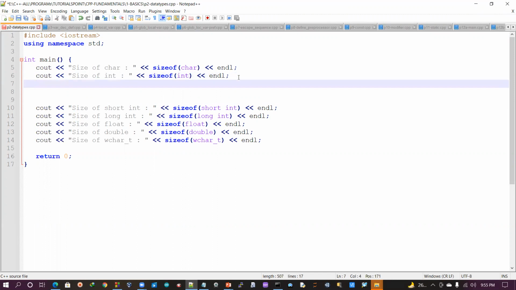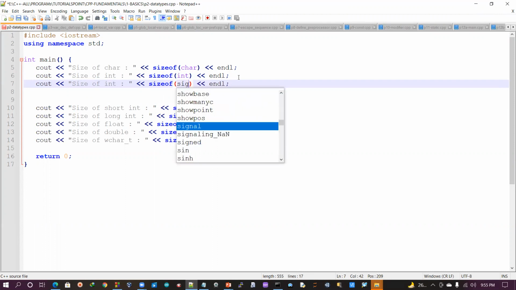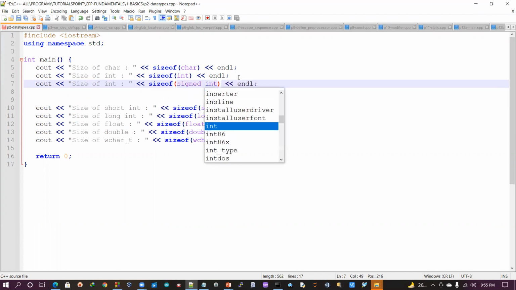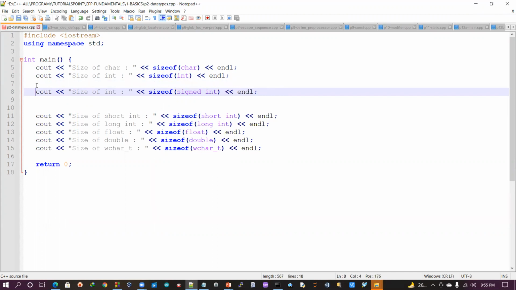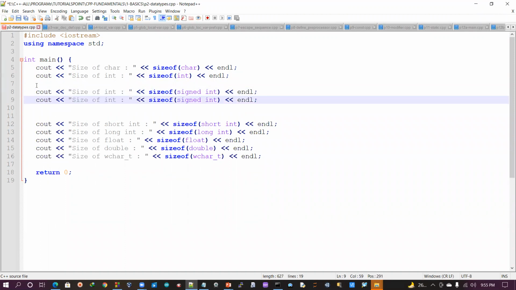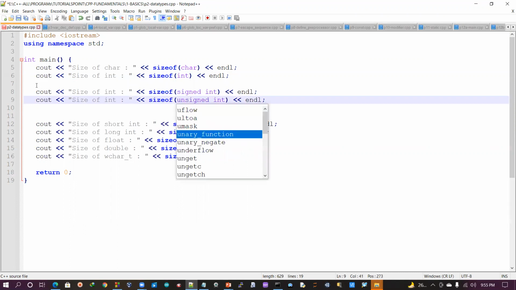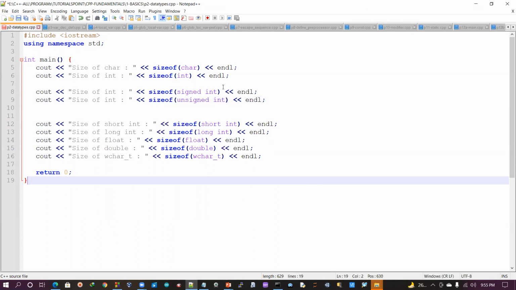Now here, I'm changing this one. Copy, then paste. Now instead of supplying int, I'm supplying signed int. In this way you can experiment. Here I am supplying not signed but unsigned int. In this case, you already know what you will get, and you can experiment.